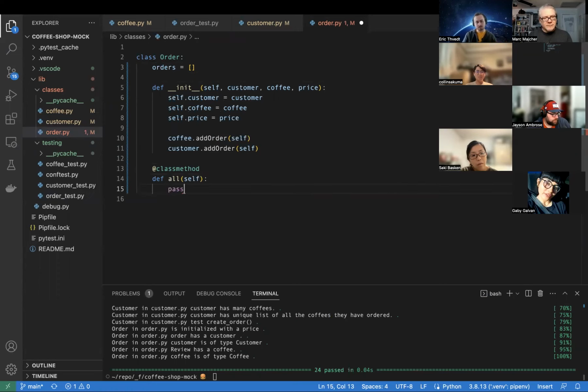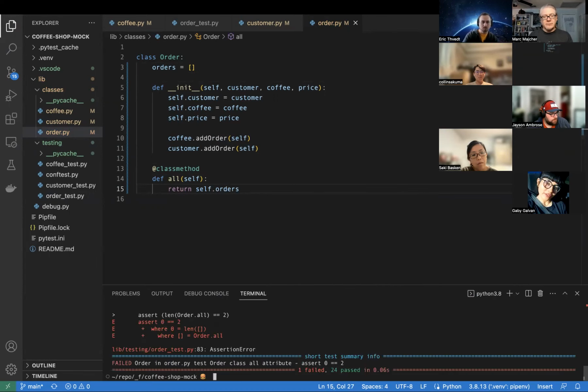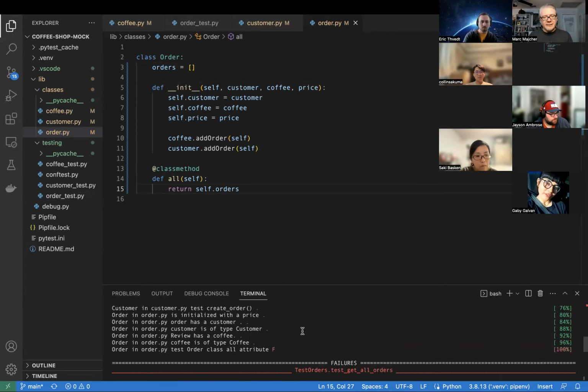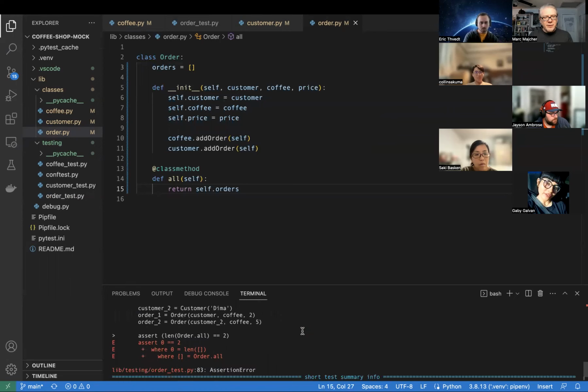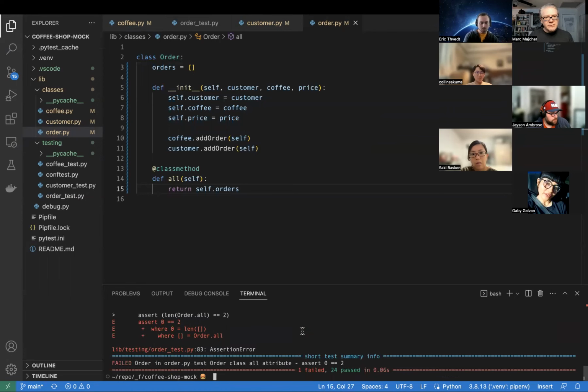Why does it give me red? Okay, yeah. We can just return self.orders. I feel like that's going to work. Nope. Why not? That's all attributes. What am I getting here? That feels like it should work. What did I do wrong?